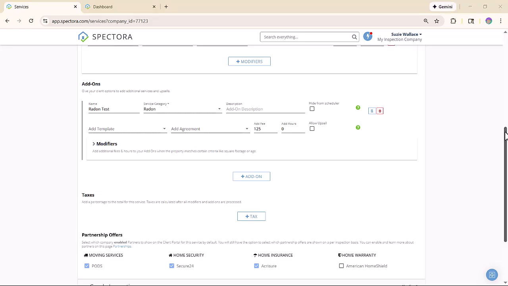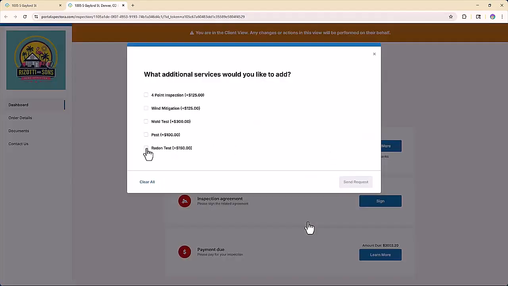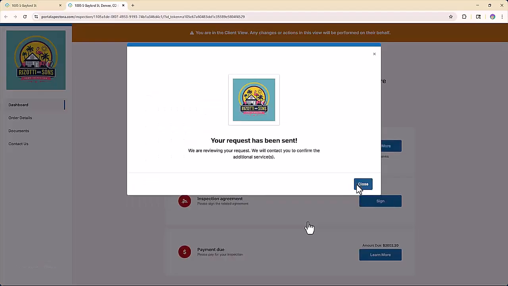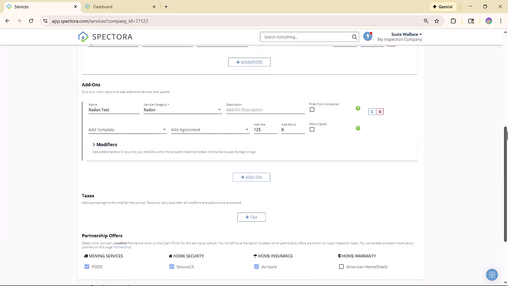There are some add-ons you might want to hide from the public-facing scheduler and just have it for internal booking only. And right here, this is an area for you to boost your revenue. If you check this box for upsells, any client who didn't select that particular add-on during the booking process will see an offer to add it later in their client portal. It's an easy way to capture missed revenue. We'll go into more detail on upsells in the scheduler course.